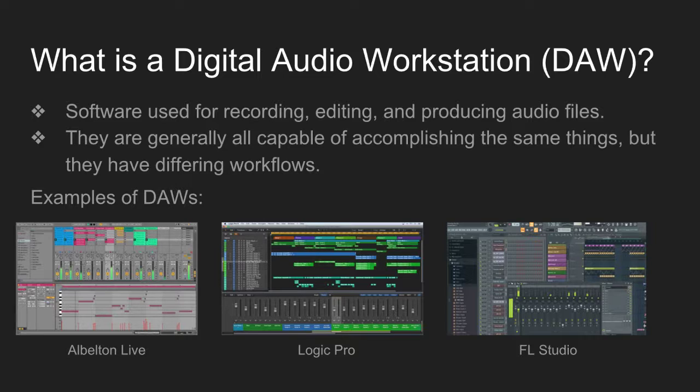Is Audacity considered a digital audio workstation? That's a bit of a hot topic. Some people would say yes, others would say no, but I think everyone would agree that Audacity is more of an editor than a workstation. So, a very, very fine difference between those. DAWs generally can accomplish the same things, they just have different workflows.